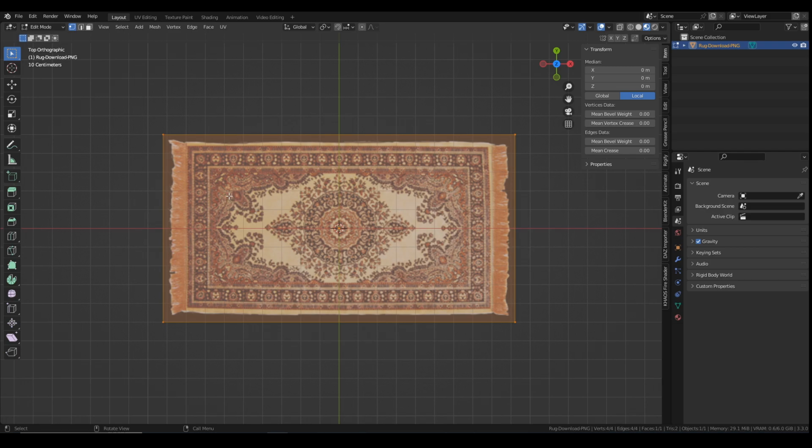So if I Tab into edit mode, I want to just add an edge loop here, and a nice edge loop along the top and along the bottom. So I'm going to just add the two vertical edge loops first, Control and R, and then roll my mouse wheel up to get two. Click the left mouse button to drop those in place, and then just press Escape to leave them where they are.